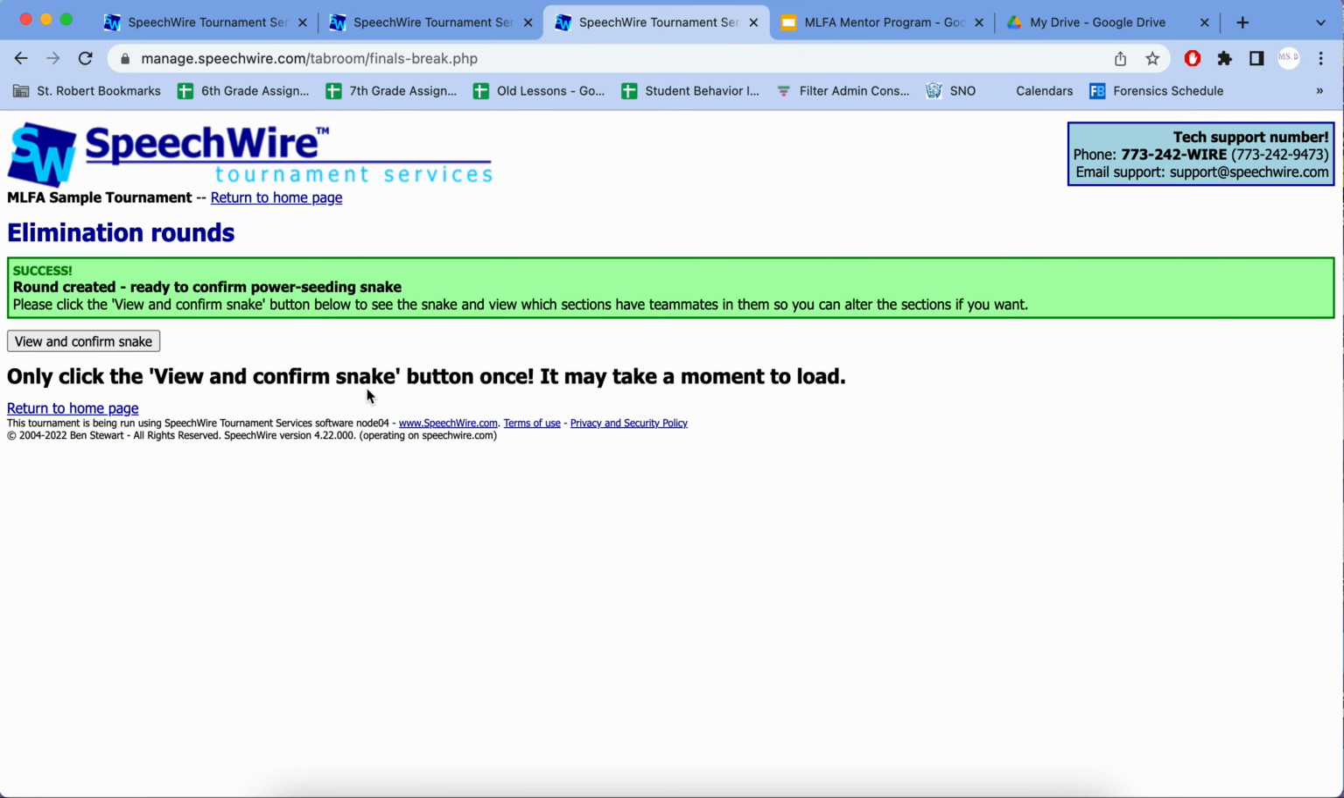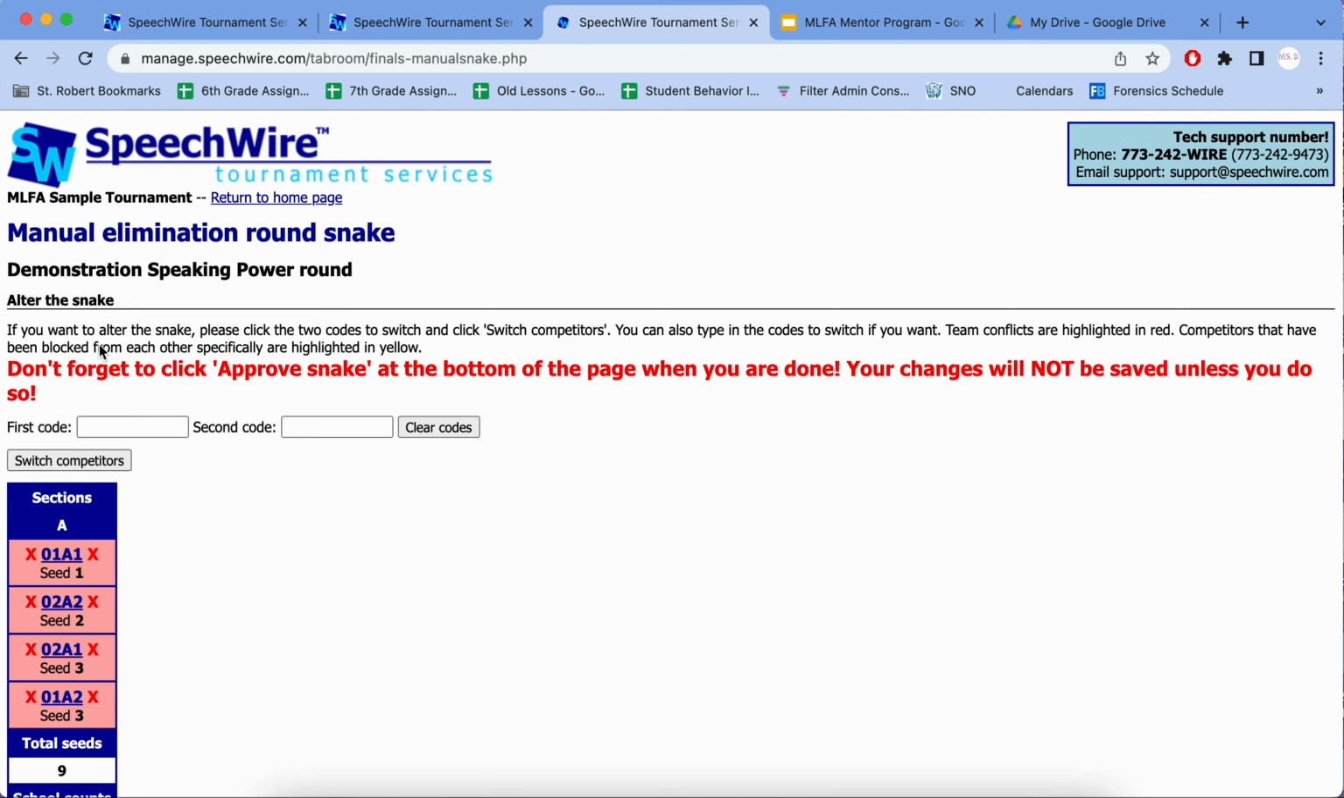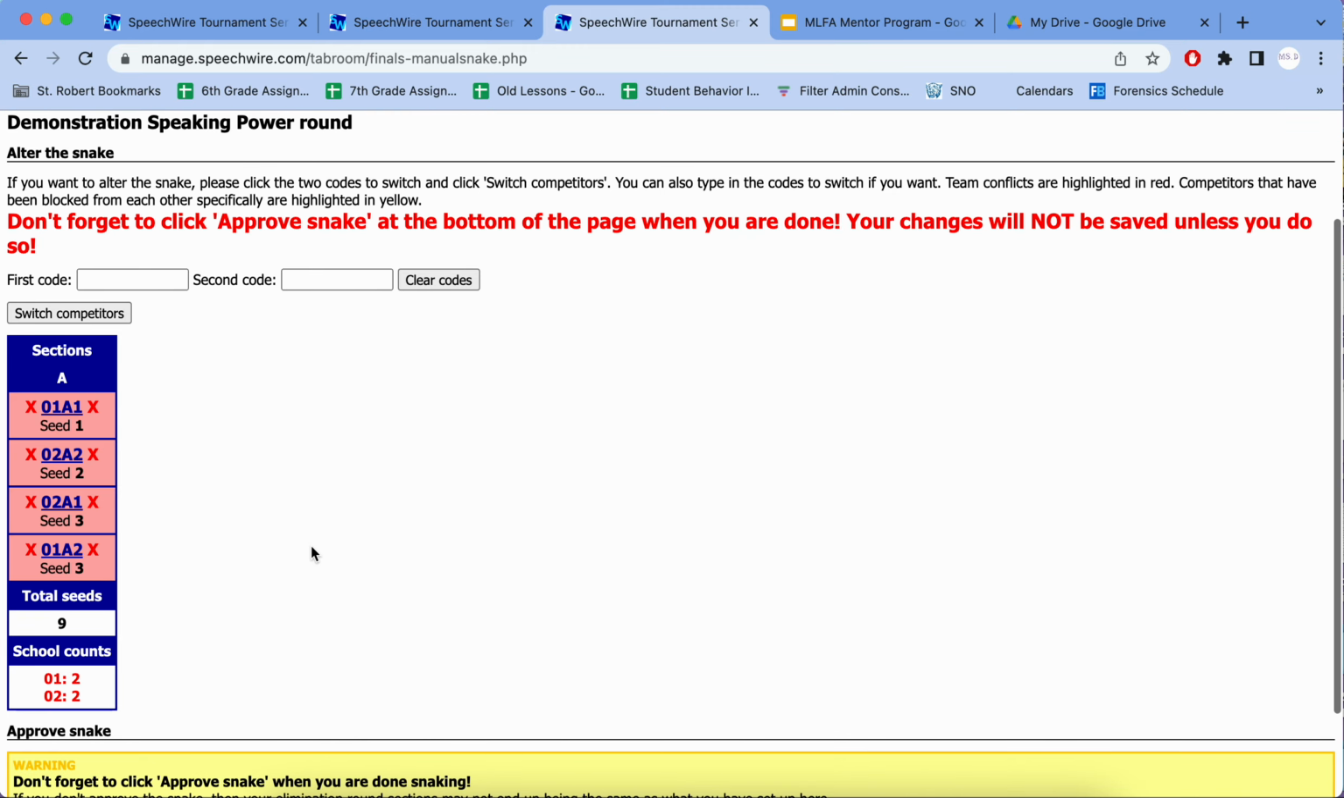And now on to my favorite part, to create and view the snake. This is actually the room setup to figure out which kids are competing against which kids. So I'll hit view and confirm. The system is going to automate it. It will automatically create rooms according to a seed, so that the best competitors coming out of the preliminary rounds 1 and round 2 are not competing against each other if you have several rooms. I only have 1, so all of my kids are in the same room.